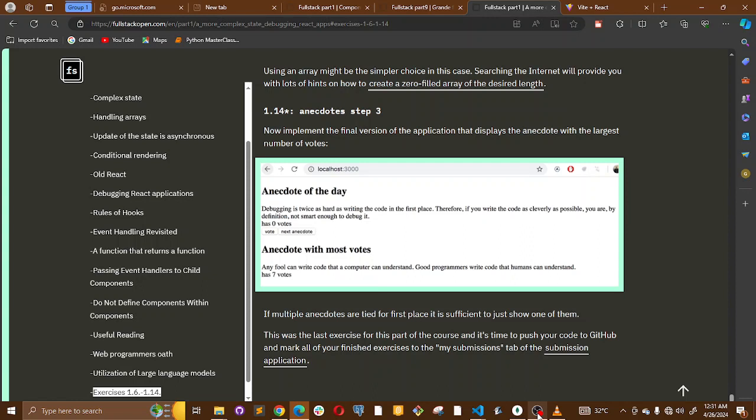All right, so we've come to the last exercise in this part 1, which is exercise 1.14 anecdote step 3. All right, so it has been a long journey from here, right?